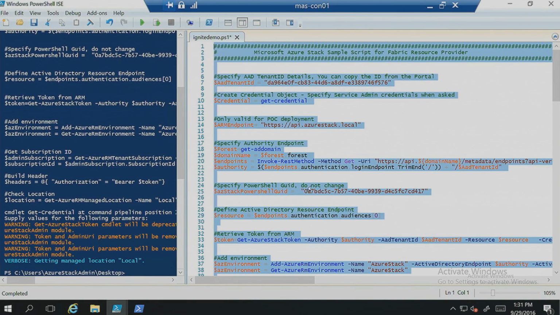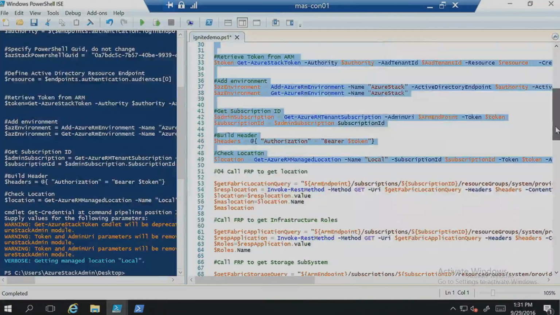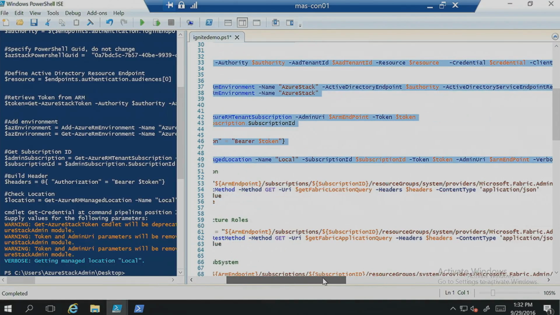Great, so we retrieved the token. So now it's time to do some calls here. Let's start with something simple. Let's call FRP to retrieve the region. Let's take a quick look at one of those calls.